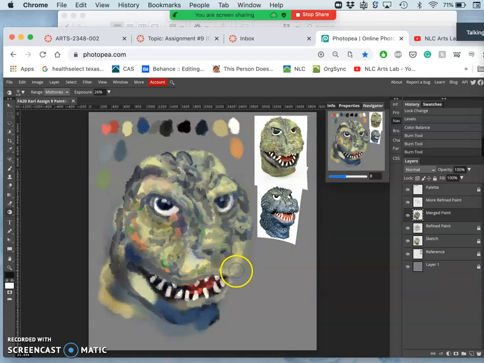Now, if your tools start to slow down, it's important to save. Sometimes you have to reload. Now remember, this is a powerful tool, so we use it not at the very end of the process, but kind of in the middle, so we still have time to paint over it.